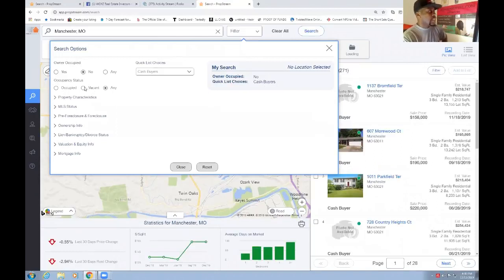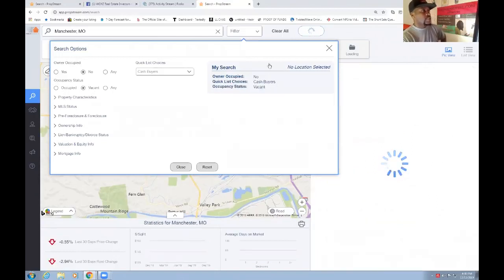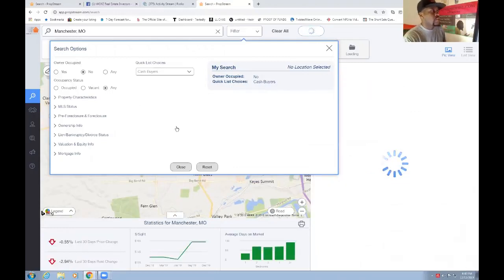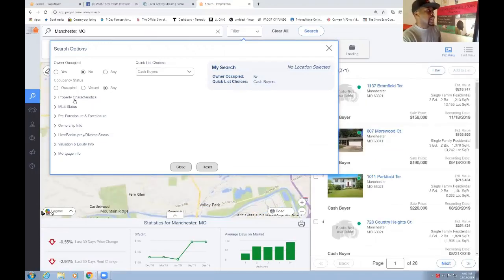Now, if we say we want it vacant, we can do that too. That would change this number as well, probably. Let's see. Vacant, only 19. So yeah, we don't want that small list. We want any. We don't care if it's vacant or not. We just want to know that it was bought by a cash buyer.